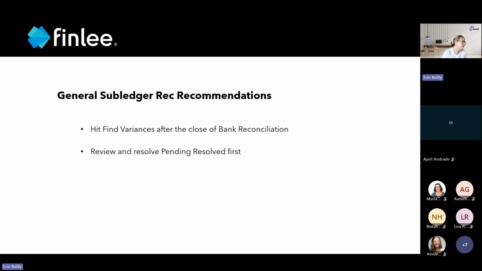So you know that you're working with the most recent variances that are still open and all the new ones that you added there. So first go to review and resolve pending resolve first, because people tend to forget that tab exists and they don't resolve those, moving open cards to the complete column. And you could open a card that is no longer valid and has since resolved if you don't go to that tab. So I always recommend doing that.